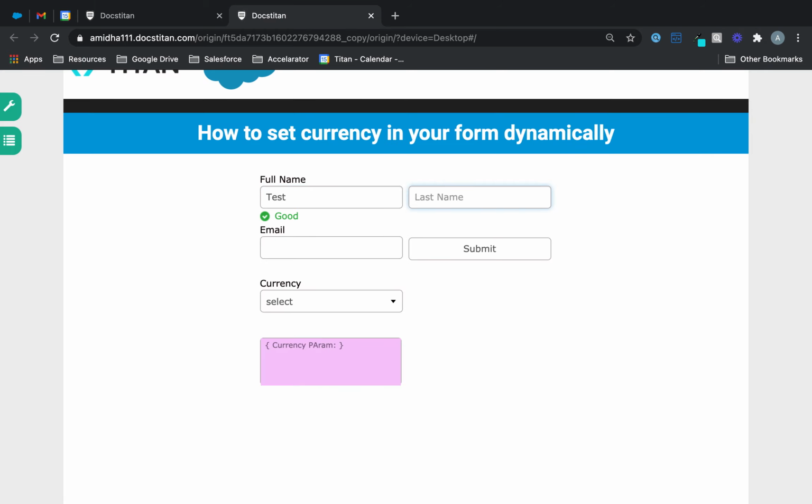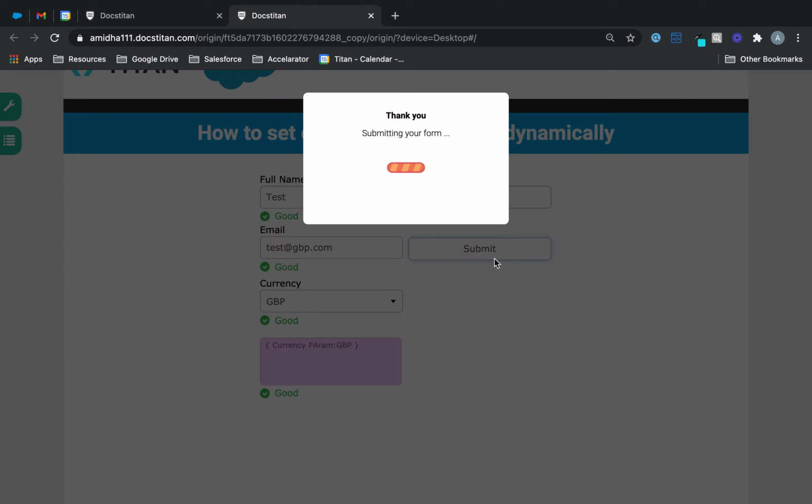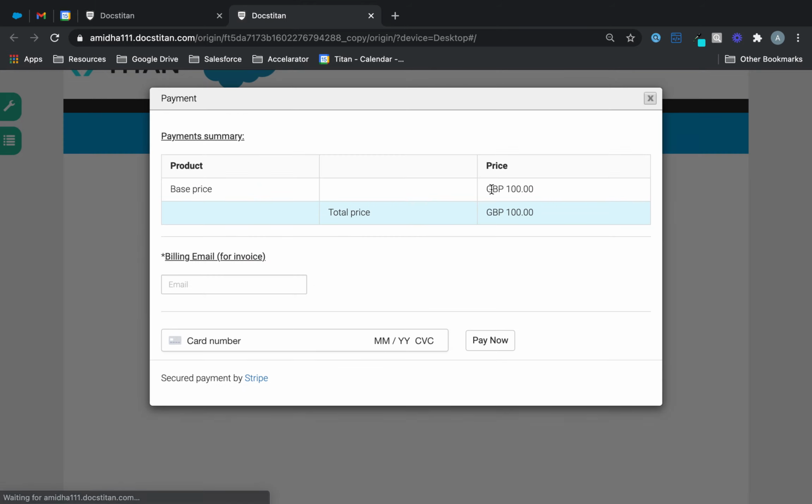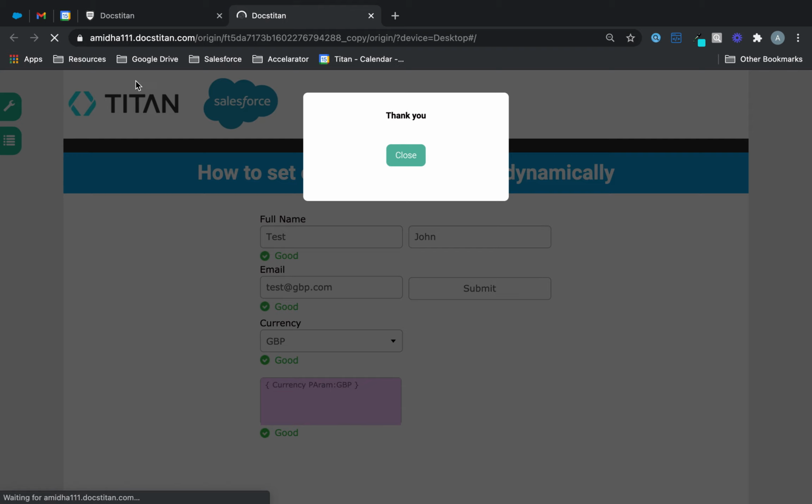Test John. Test at gbp.com. Go ahead and select GBP. GBP is there. Click submit. It's going to submit the form, you see. Now there is GBP, okay? So that's dynamically pulled in. Let me show you again. So let's close this and refresh this form. We'll do another test here.